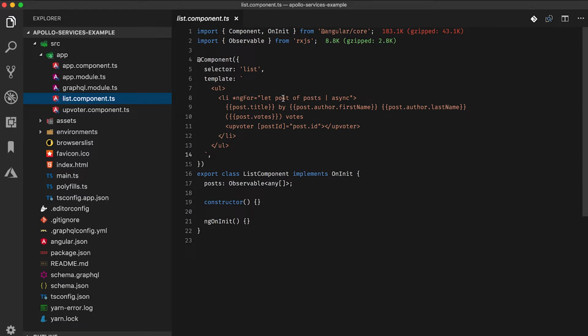A little about the structure of the app. It's very simple. We've got two components. The first one is called list. The second is the upvoter component, with a button just to vote for a post.